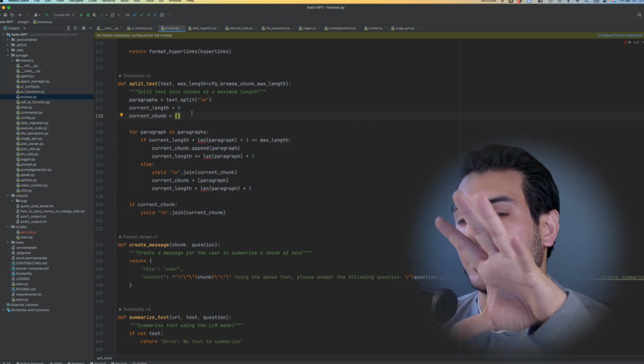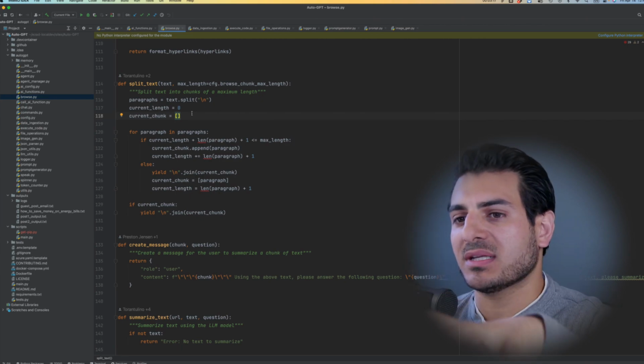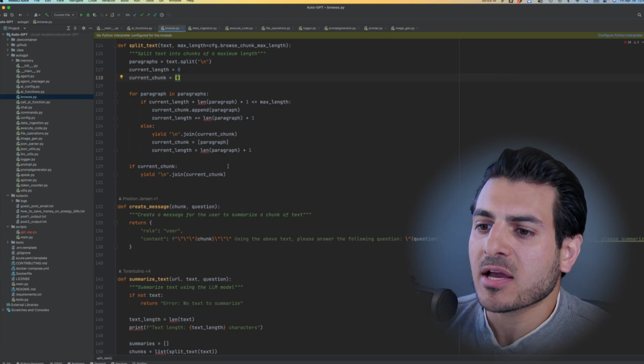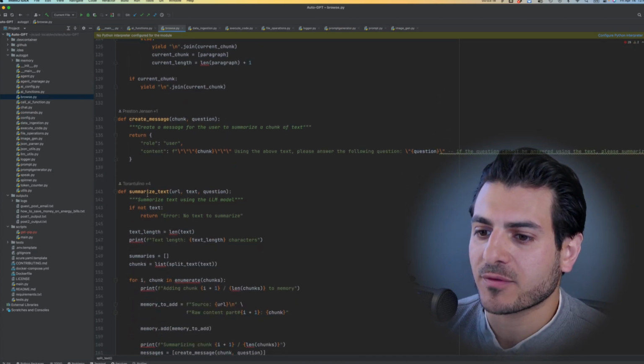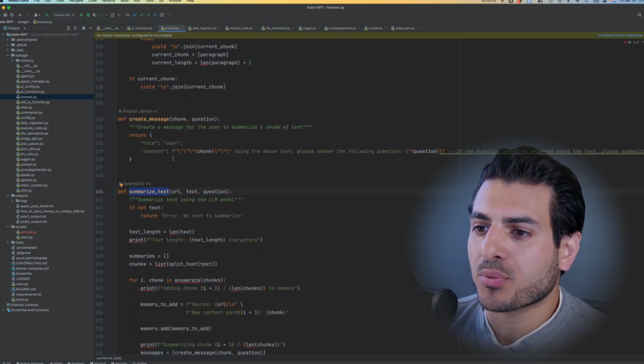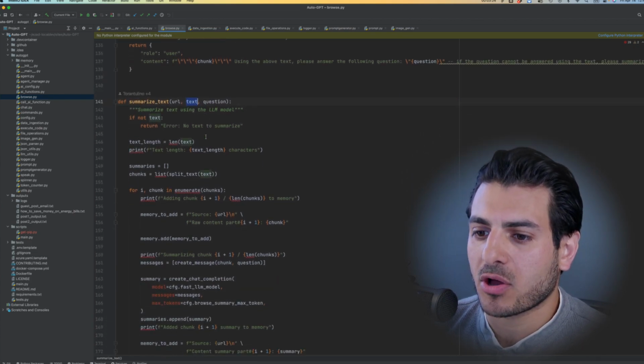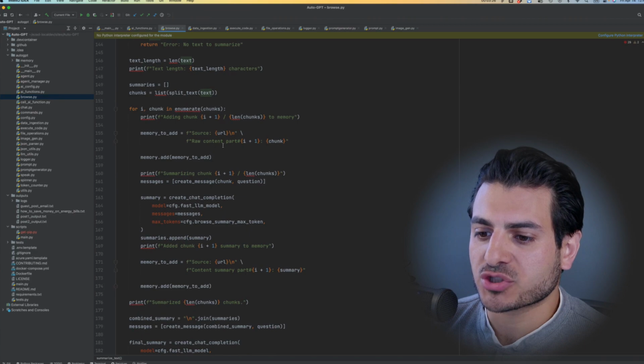So like after it gets all of the lines, it puts it in a chunk, then it puts that into a paragraph. And then once it puts it in a paragraph, it will then prompt to summarize that text. So you can see here where it'll take all of those texts and all of those chunks.